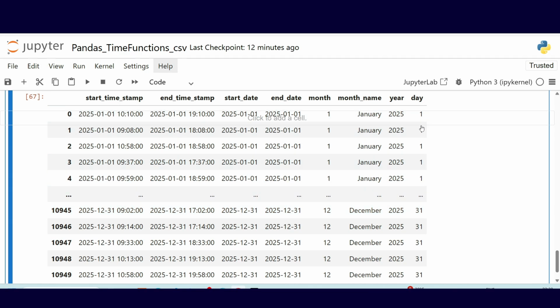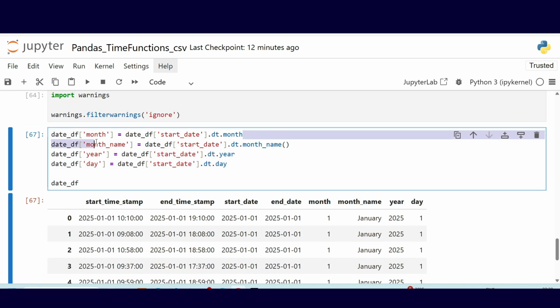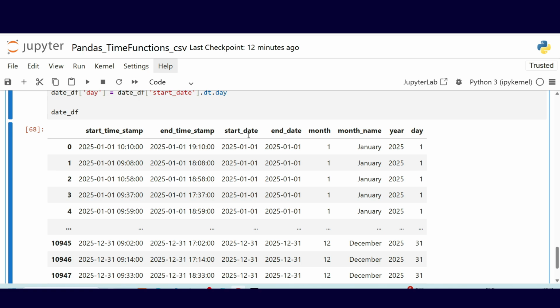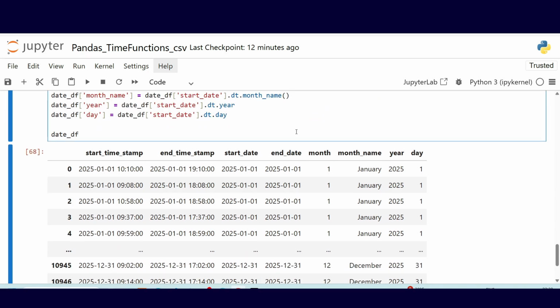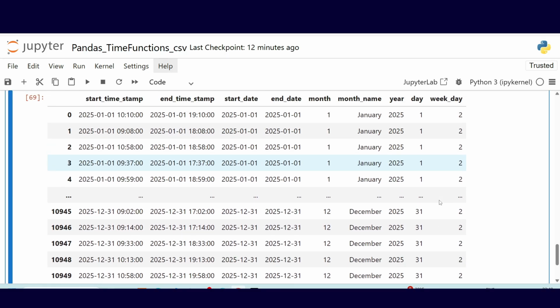So all these three we have separately, and this month I don't think we need, so I'll just comment it out. I have to rerun it, no issues. And what else can we do? We can make a weekday. I'll take weekday. For weekday we have to give weekday. So we got this number.